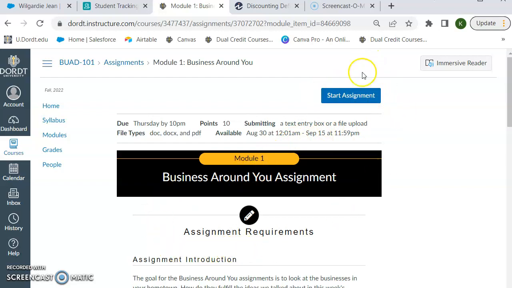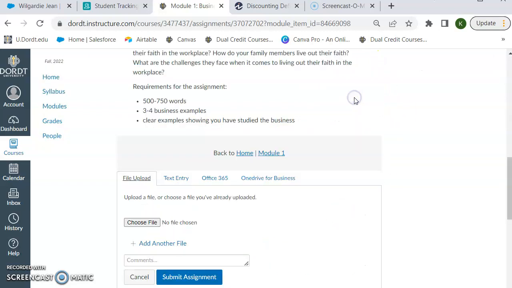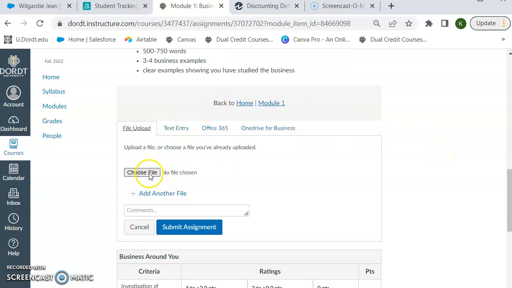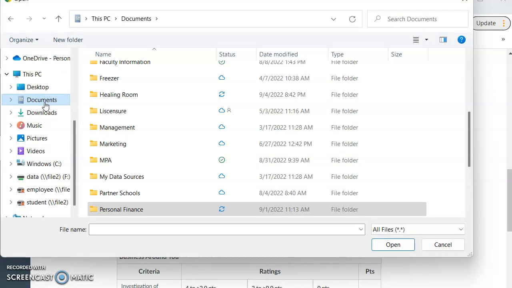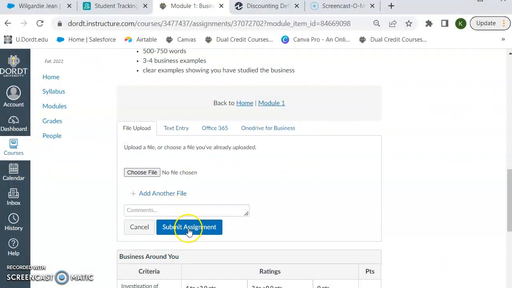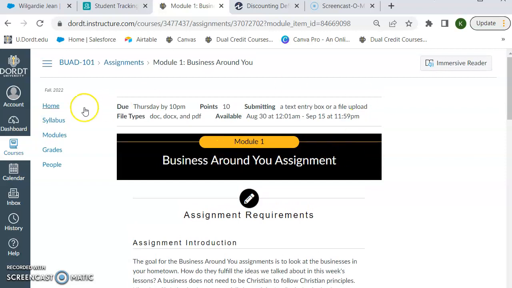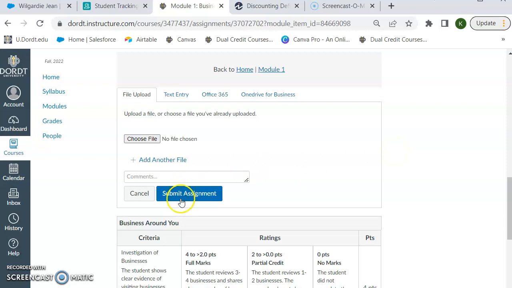On the assignment at the top is a blue button that says Start Assignment. You probably saw that the whole time. So what you would do is you choose a file, and you would have saved this somewhere on your computer where you've created the file, you've used a Word document or a PDF, either one is fine, and you've saved it on your computer, and you would choose that file and hit Open, and that would then allow you to hit the Submit Assignment. So again, at the top, Start Assignment, and that's where you would enter and submit your assignment.